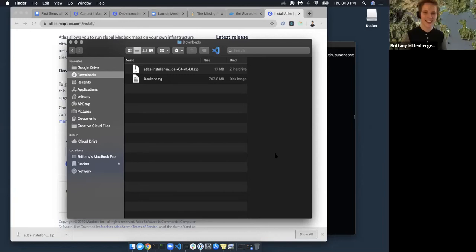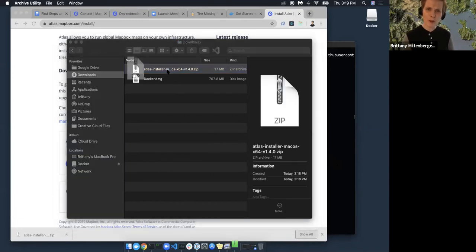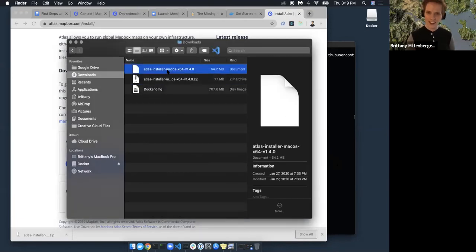Awesome, great question. All right, so now that we have the zip downloaded, you could unzip this via the terminal, but for our purposes, we can just double click the zip file to extract the contents.